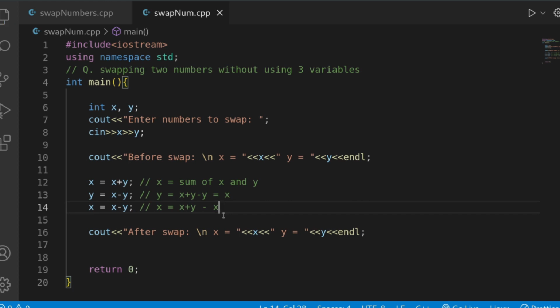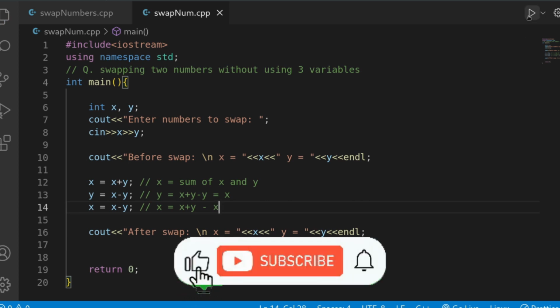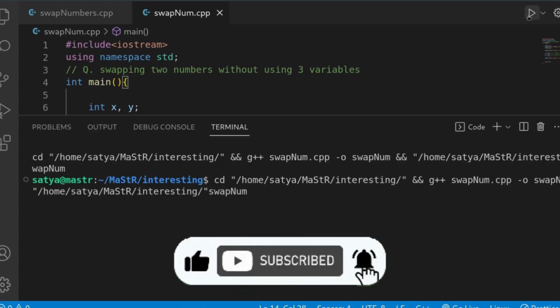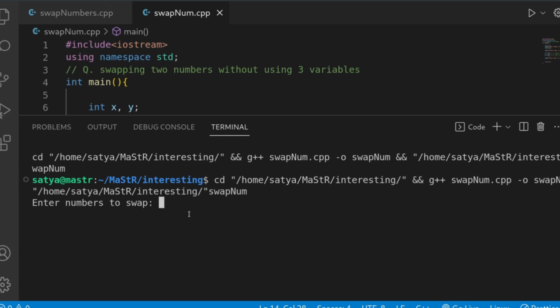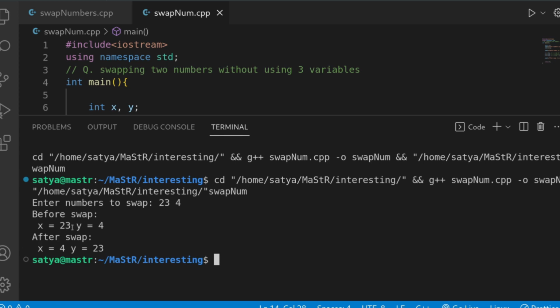Let's see, is it working perfectly or not. Obviously it is going to work. Okay, let's see. I'm going to enter two variables. I'll write 23 and I'll write 4. Obviously before swapping I'm getting x equals 23 and y equals 4, and after swapping I'm getting the value of x in y and the value of y in x, so the values of the two numbers are perfectly swapped. This is actually how you can do swapping.